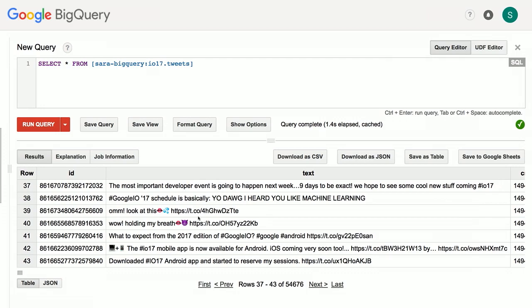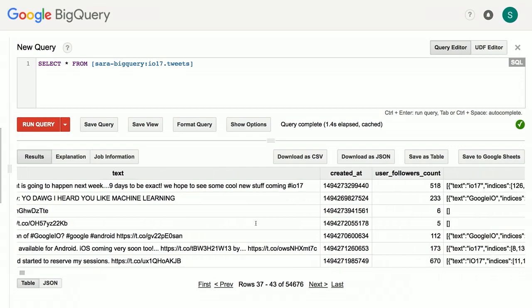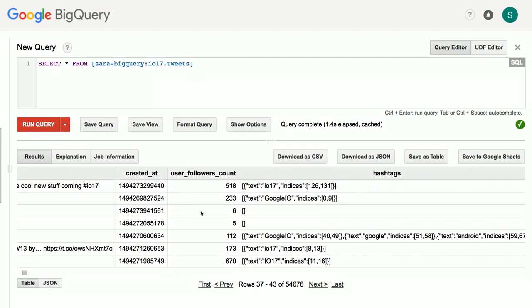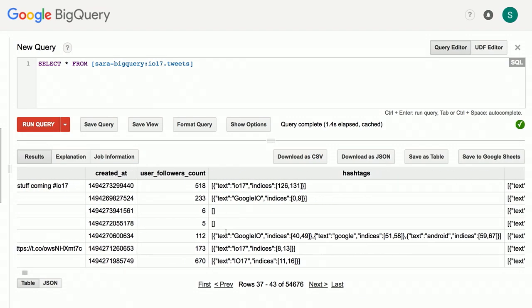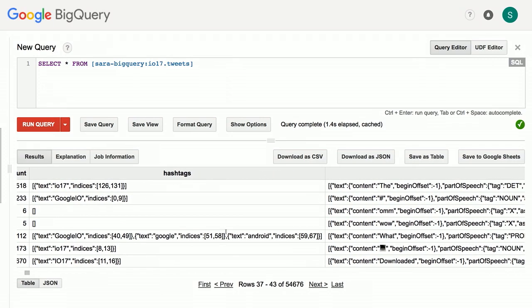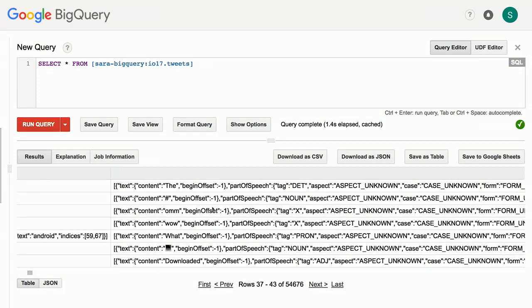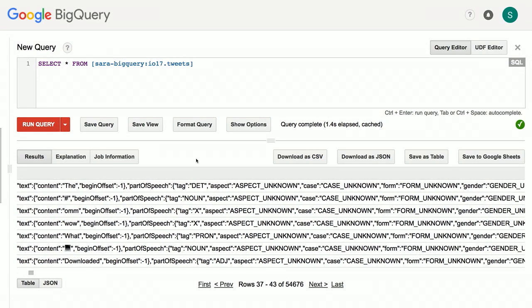So this is what each row in my table looks like. I've got the ID of the tweet, the text of the tweet, the timestamp of when it was created, the number of followers the user has, the hashtags, which is returned from the Twitter API, and then I have this giant JSON string of all the syntax annotation data that was returned from the natural language API. You might be wondering, how am I going to parse that using SQL?